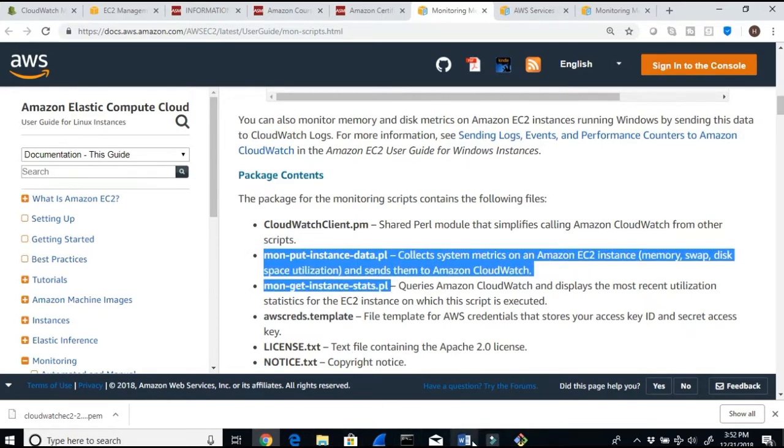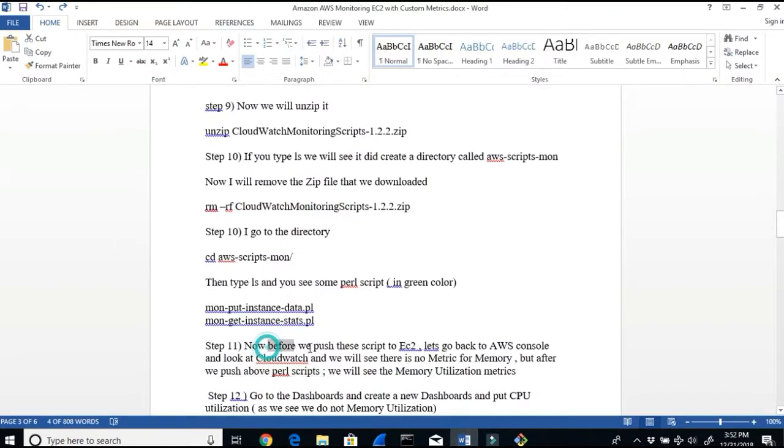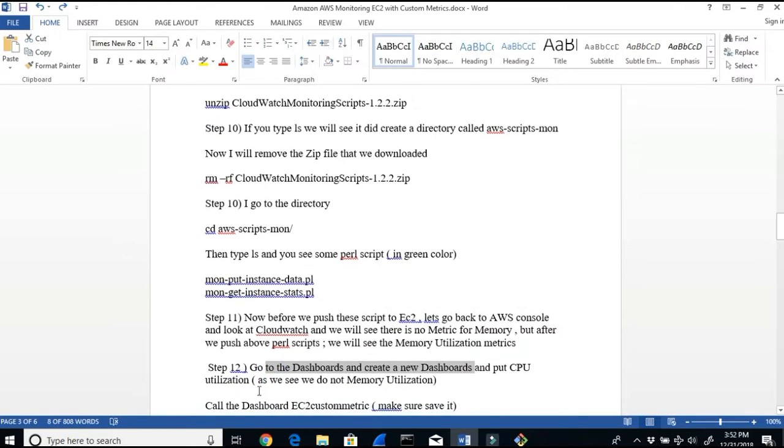So before we push this script, let's go back to the AWS console at CloudWatch and make sure there is a metric there. There's no metric for memory. So you want to go to dashboard, create a new dashboard, and put CPU utilization. As we see, we do not have memory utilization.